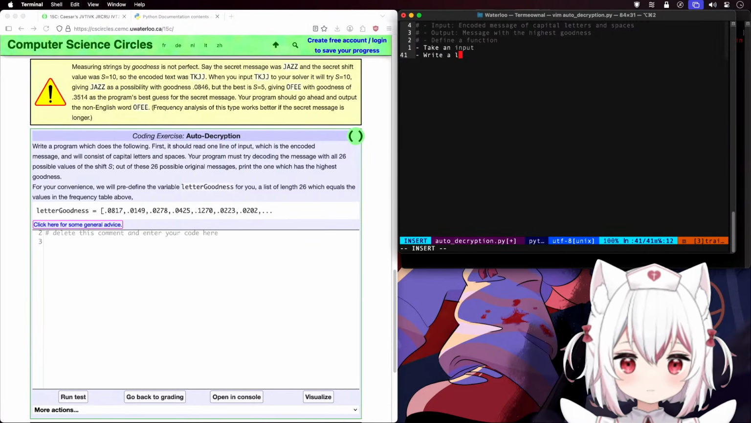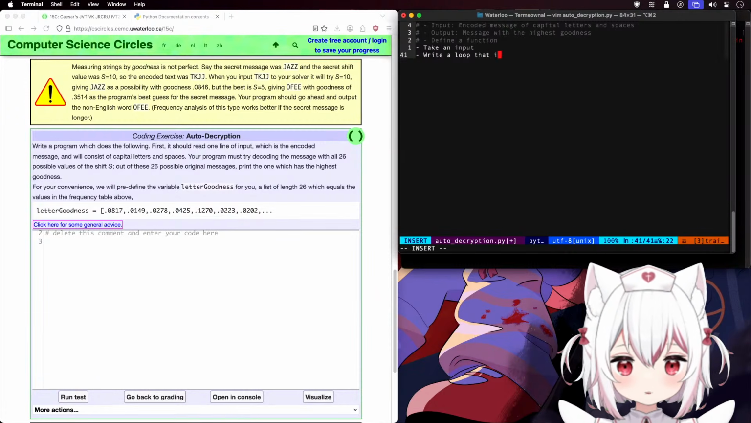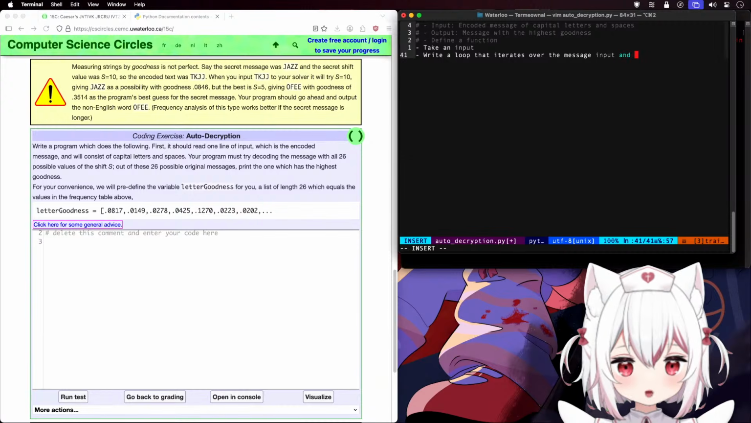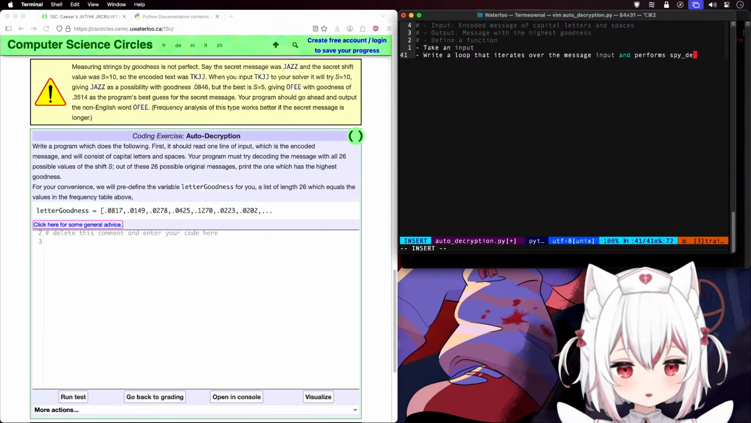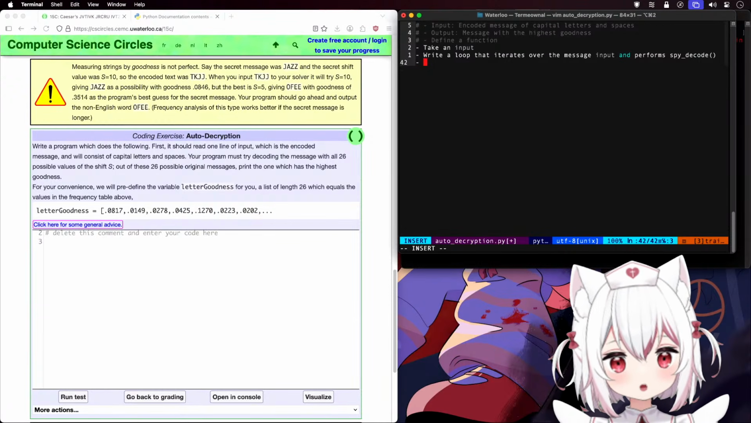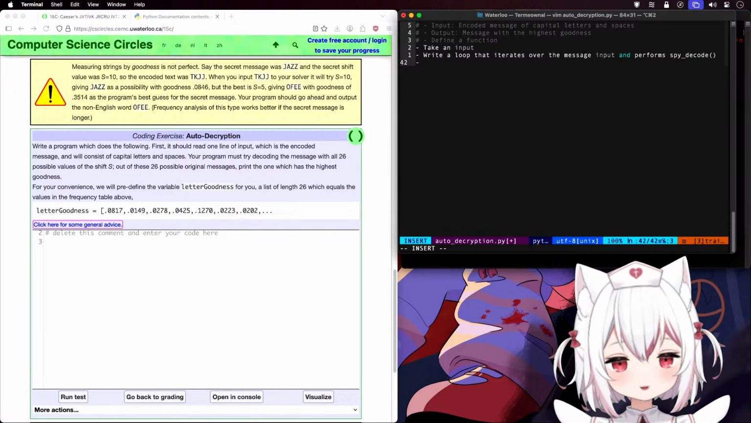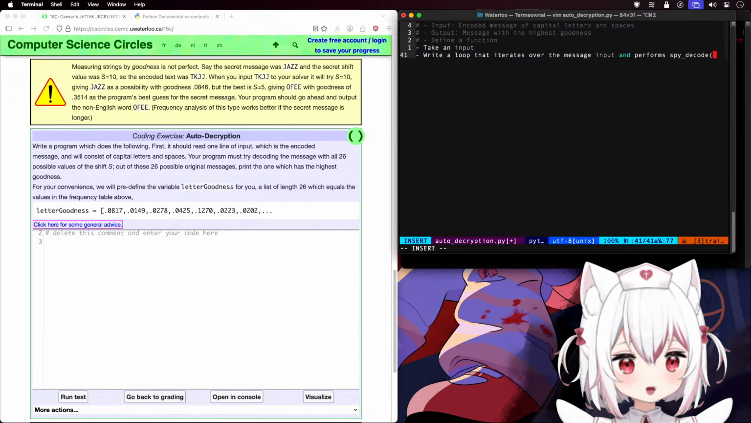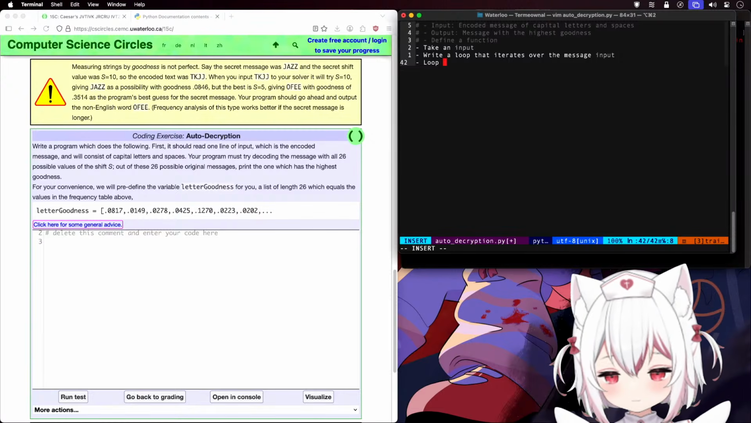Write a loop that iterates over the message input and performs spy decode each loop 26 times.